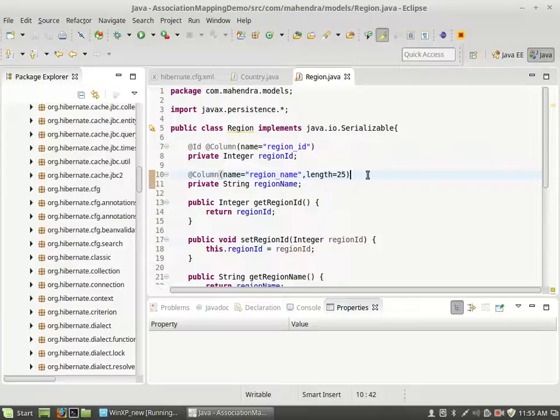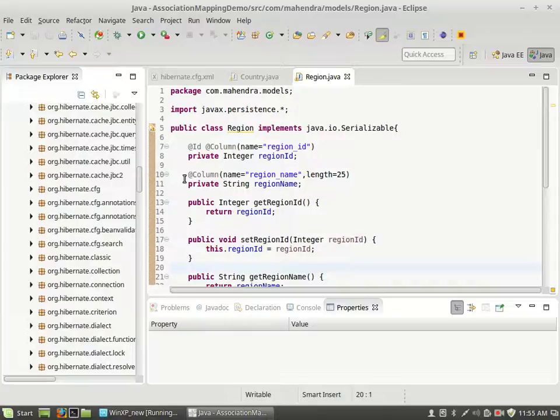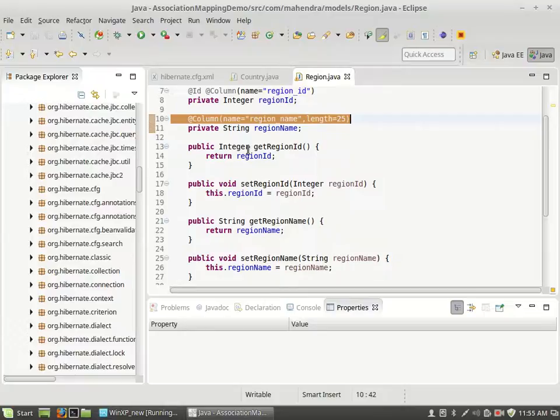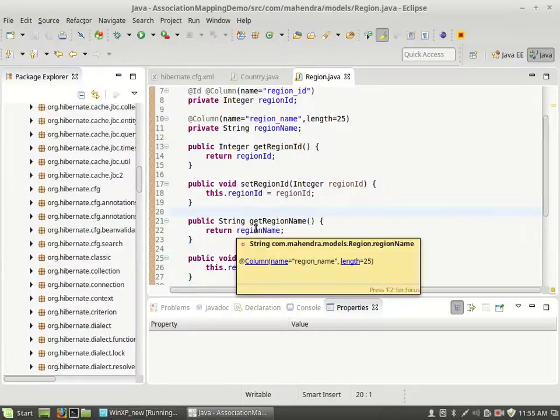But sometimes, instead of using mapping annotations on variable declarations, some people put those annotations on getter methods. Meaning instead of writing @Column region name length 25 on this variable declaration, you might write the same thing on top of the getRegionName getter method. And when we put annotations on getter and setter methods, we call them property mappings. What do we call them? Property mappings. Okay? And I want you to find out the difference between field mapping and property mapping in Hibernate.